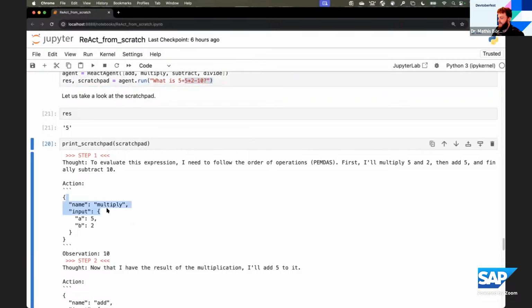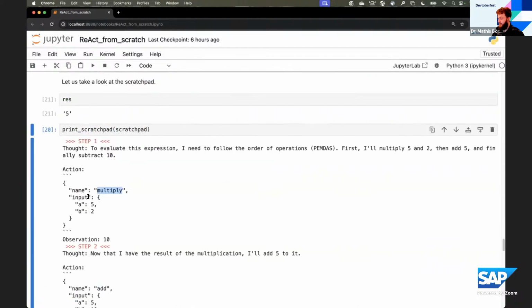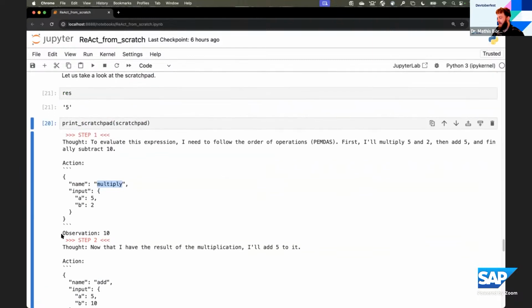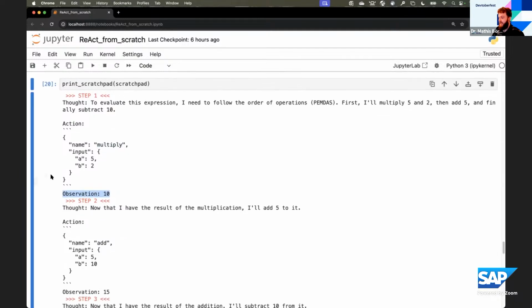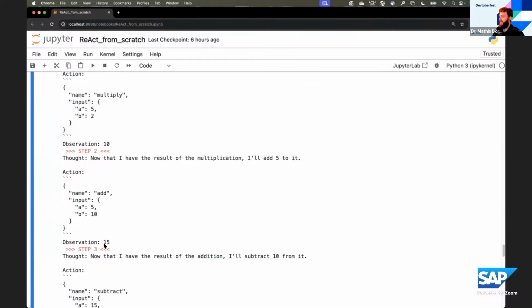So the first action the model does is call the multiply tool with 5 and 2 as input. You can see it's a and b as ints, so it understood the schema and called it. Then we add the observation, 10, and then it's a new call to the LLM with this block here in the scratchpad. And then the new thought is, now that I have the result of the multiplication, I can add 5 to it. So it calls the add tool, 15.